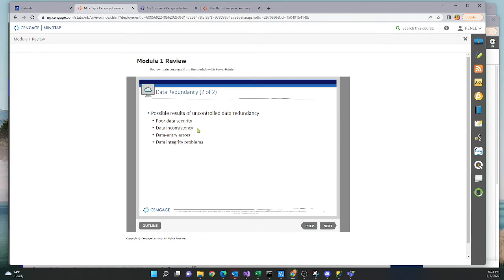We could have data inconsistency where in one place it says that Joe's social security number is this number, but in another place, the number is different. We are really susceptible to data entry errors. Those kinds of data inconsistencies can come from typos and data integrity problems, where we could have pieces of information, but other pieces of that information are missing.